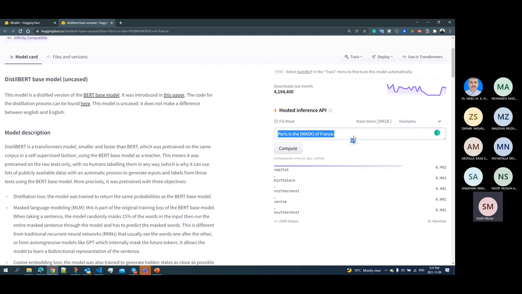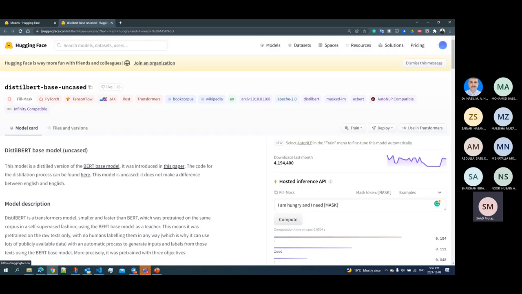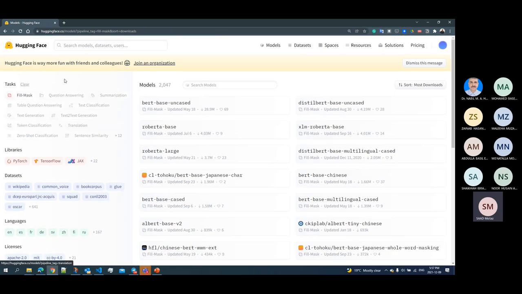So maybe, I am hungry and I need... It's the same. You have here food in the prediction. This is a little bit better. And you have here bread. Okay, this is a little bit better. As you see, it's a challenging task. It's not easy to do this. So this is the fill mask, the language model.